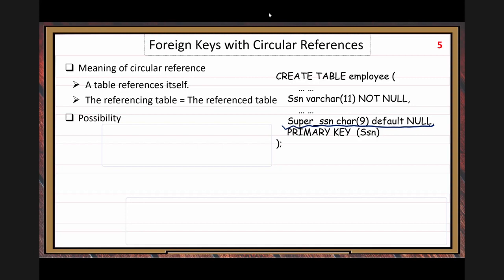But some employees are also supervisors of other employees. So we need to give them such a role, the supervisor role. So here we have this field, supervisor_SSN. We assign another employee, we use the SSN, the primary key, to tell that that particular employee is the supervisor of the current employee. That relationship.